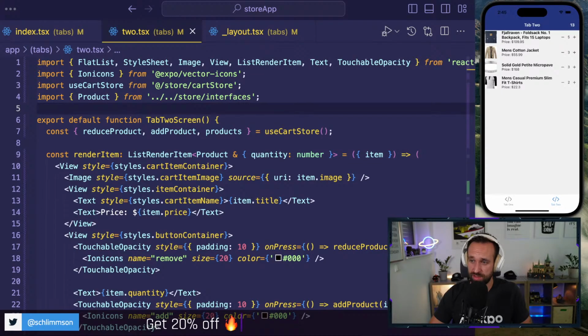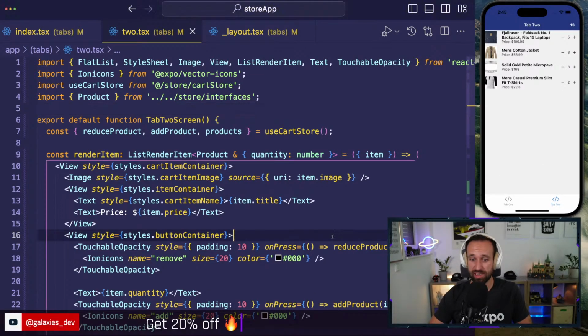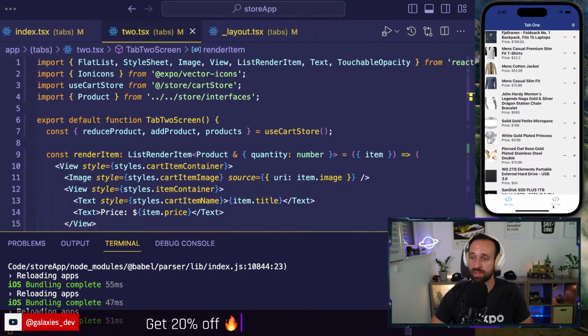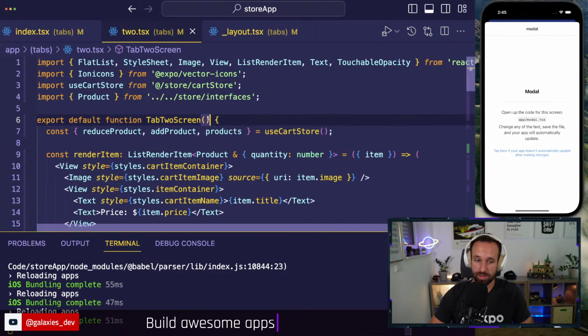So we still want to use MMKV to store our card, because again, if I now hit refresh on the application, the card is going to be empty again. Also, this still opens the modal. That's great. That's good.